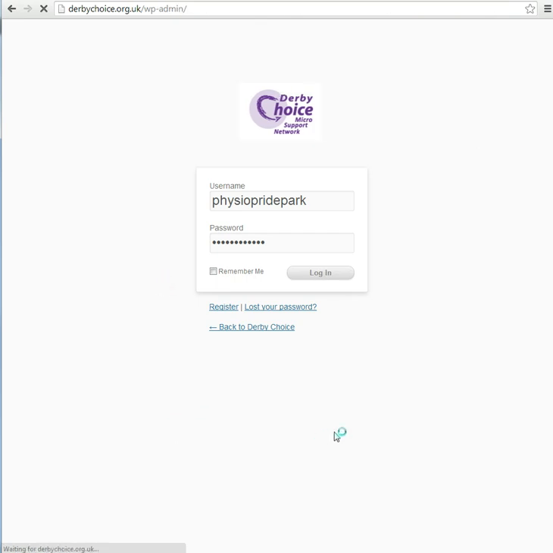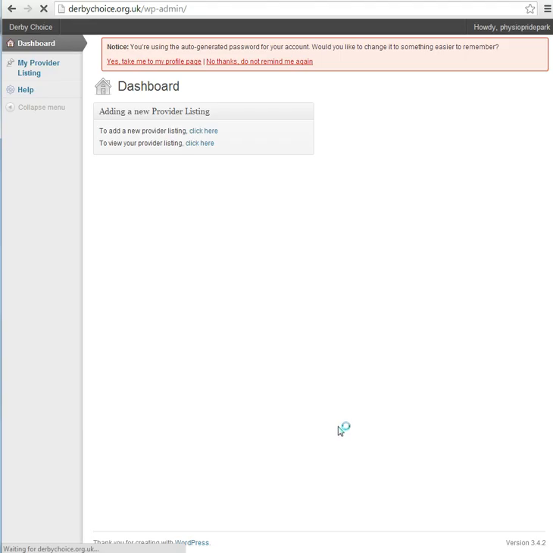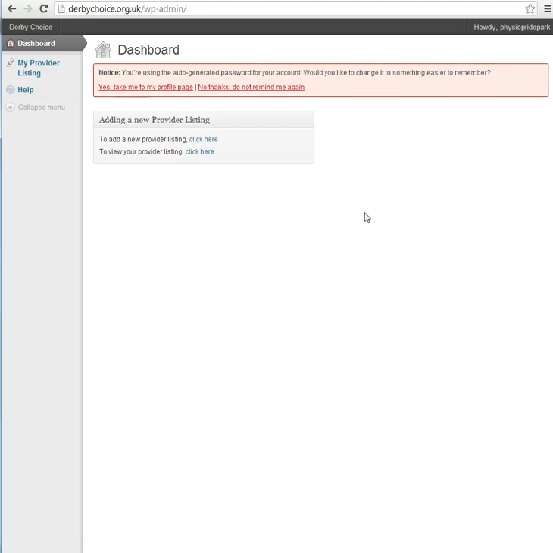So this dashboard, when it loads up, is where you actually add all your business details. So the first thing you need to do is click on the Add New Provider Listing. So that's right at the top. To add a new provider listing, click here. So click on that link.